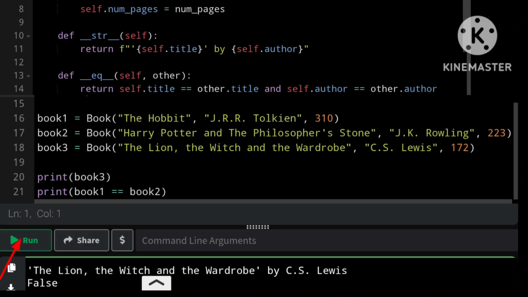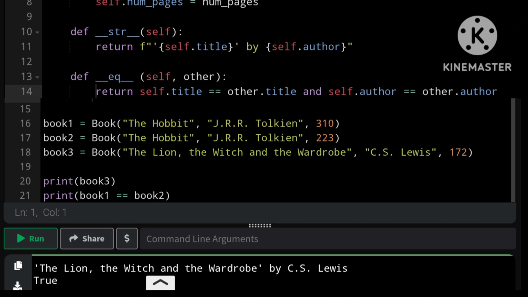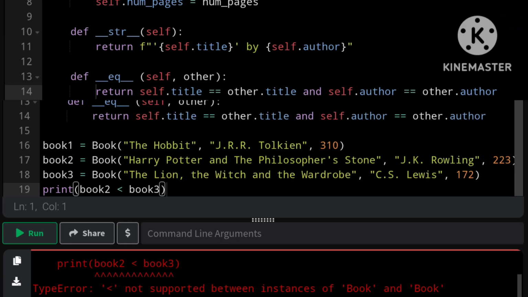If I were to run this, we get false. Book 1 does not equal book 2. But if they have the same title, I am going to replace these, and the same author, then they would be equal. And we will disregard the number of pages. Let us say that with this version of The Hobbit, they are using a smaller font size, so there are fewer pages. We are using dunder equals to compare.